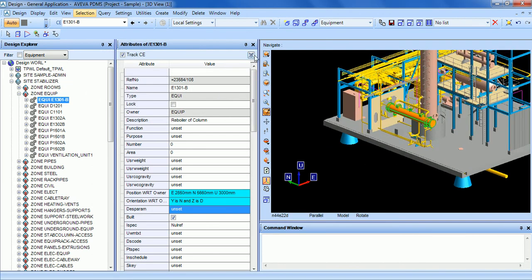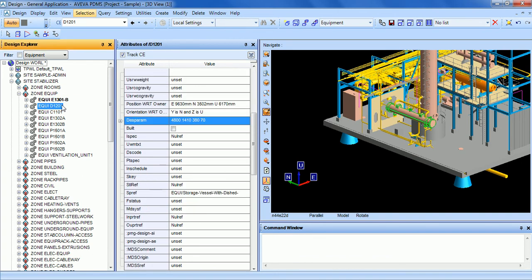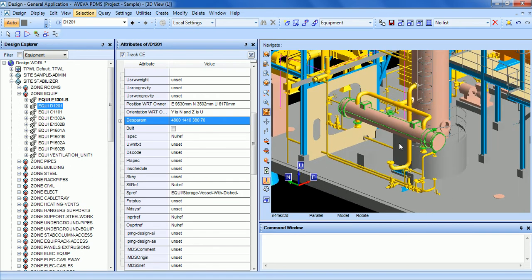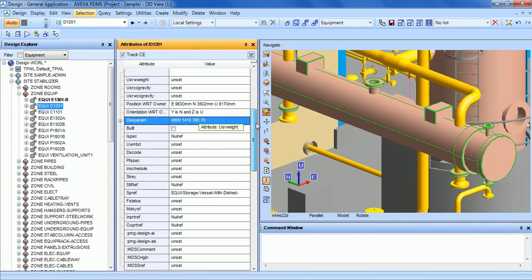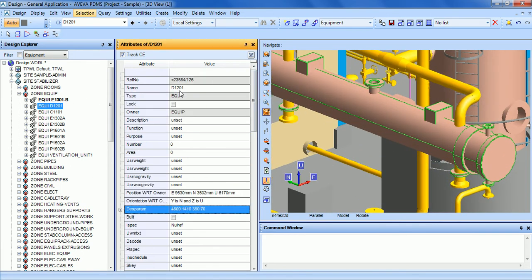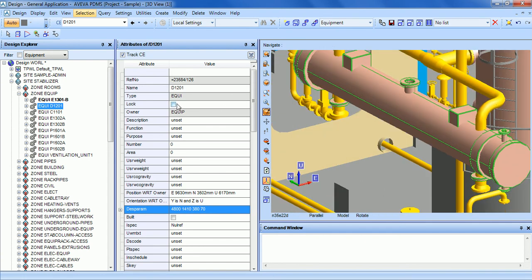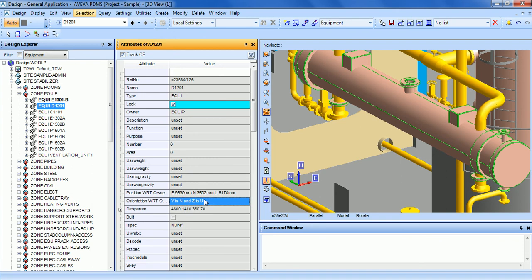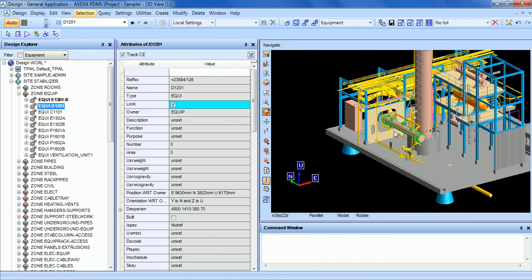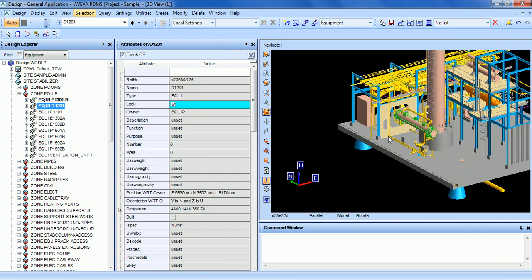Then this bold letter means that the element has been modified recently. Okay, if you don't want to allow users to modify the equipment, you can click lock. Okay, then you cannot modify the attributes, and then unlock. Okay, it is for safety reasons.